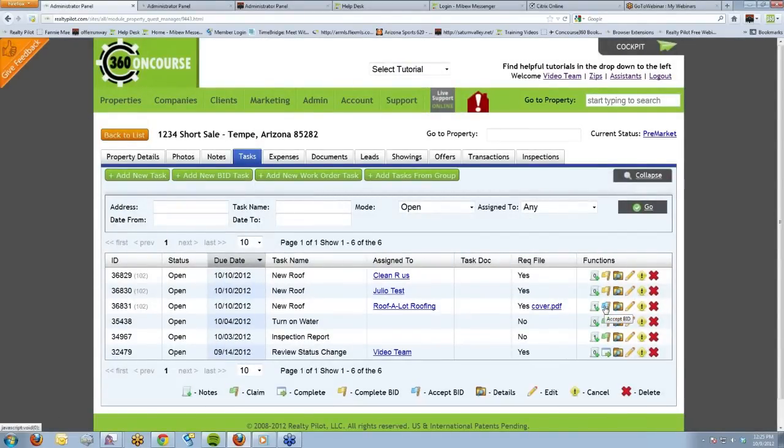Notice that when we've uploaded that bid, 2 things happen to this bid task. Number 1, a copy of the bid that we've uploaded is displayed here for you to view. And number 2, our yellow flag turned blue. When you've received all 3 bids and submitted them to your client, the client is going to accept one of those bids.